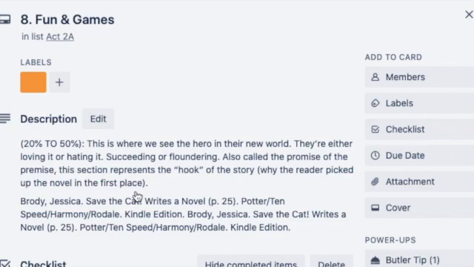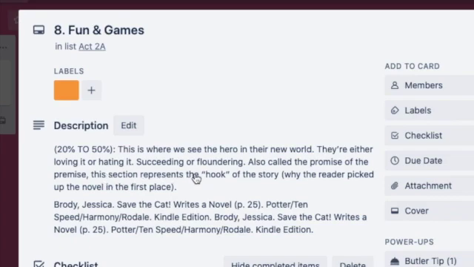So they're doing a lot of activity and fun and games in their new world. And you might even make something out of this middle of the book be the blurb. Like when you think of TV, when they're in the middle of chasing the bad guys, or when they're in the middle of about to win, but that's not how the end's going to be. That's what they put as the movie trailer. So the fun and games is like the movie trailer. And just because it says fun and games doesn't mean that it's all good, because they're either loving it or hating it, succeeding or floundering.